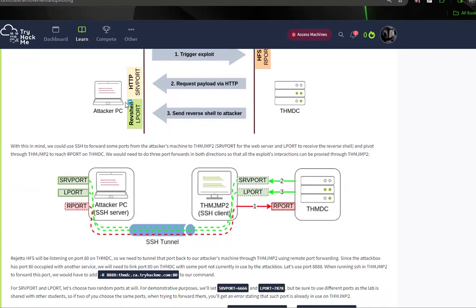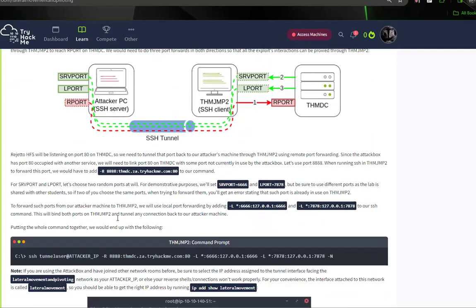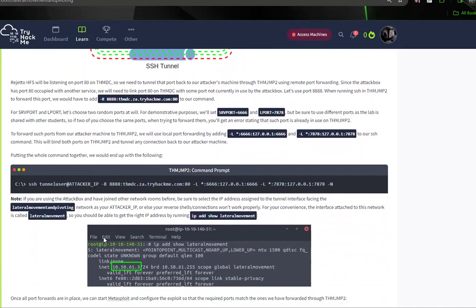All right, so with this in mind, we can use SSH to forward some ports from the attacker's machine to THM Jump, SRVPORT for the web server and LPORT to receive the reverse shell, and pivot through THM Jump to reach the RPORT on THMDC. We would need to do 3 port forwards in both directions so that all the exploit interactions can be pivoted through the THM Jump box too. So it's going to connect here to THM Jump 2. Then Jump 2 is going to SSH tunnel that over to us, and we're going to be listening probably on our local port so that we can get the session. So if I lost you, just bear with us. It's going to be complex, yeah.